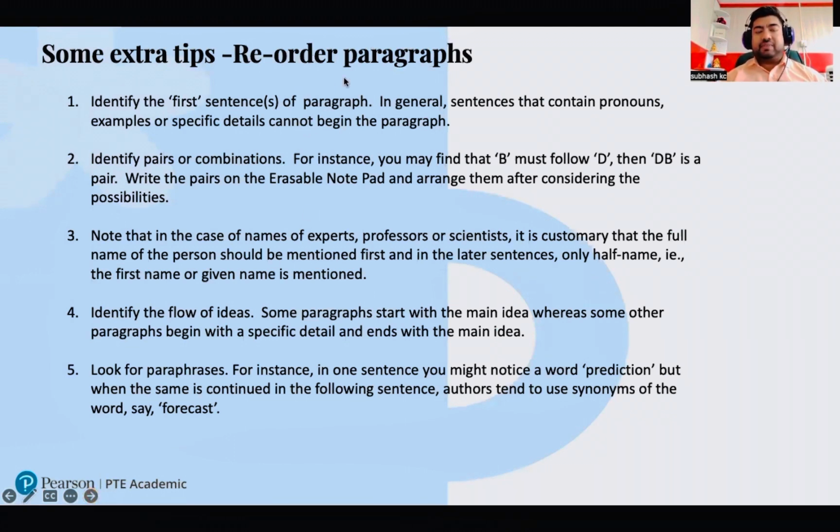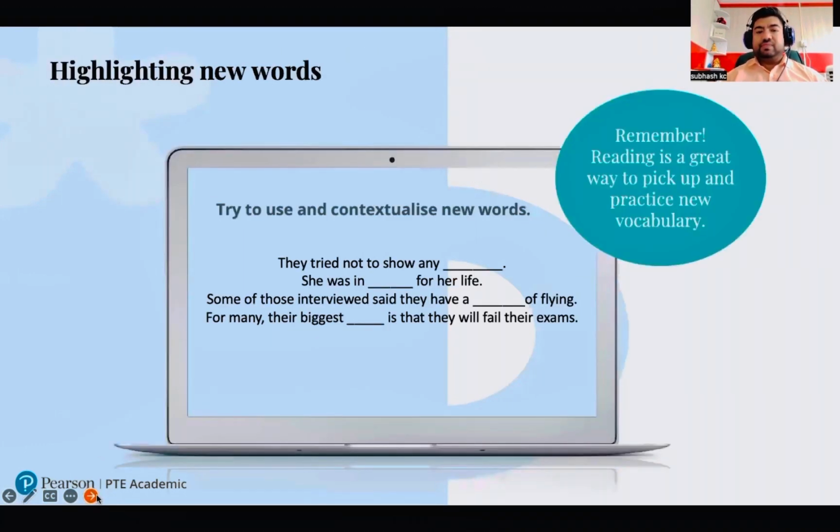You can see some extra tips regarding the other paragraph. Try to use and contextualize new words. They tried not to show any what. She was in dash for her life. She was in, so that means where. Some of those interviewed said that they have a what of flying. For many, the biggest what. So it's adjective, adverb, verb, conjunction. You need to analyze which part of speech is required. Remember, reading is a great way to pick up and practice new vocabulary. Believe me, if you keep on reading and reading, you'll improve your vocabulary as well.